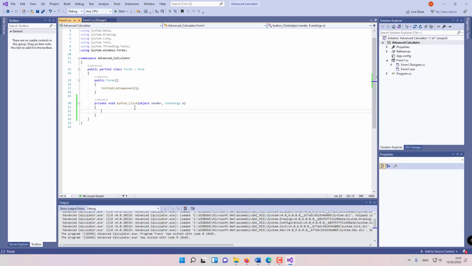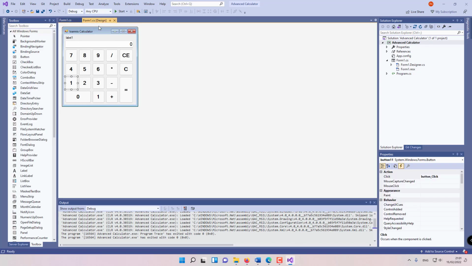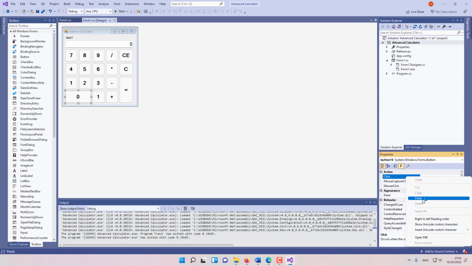Alright. The reason why I did this is because I don't want to keep repeating the same code over and over again for every single button. I'm going to show you how to do this now. Now we have added the correct name for the click event. I'm going to copy this, and I'm going to paste this on every single button which basically has a number.